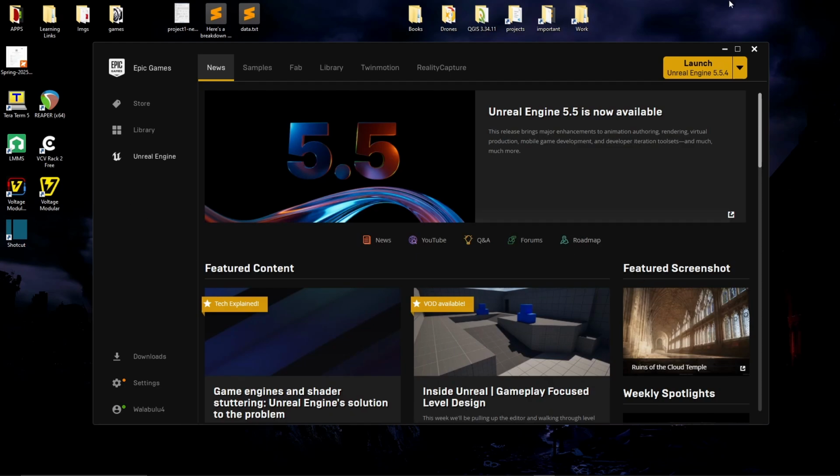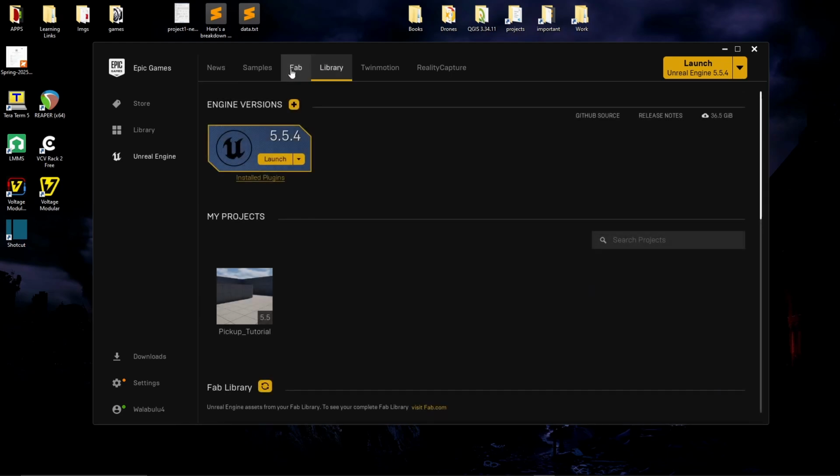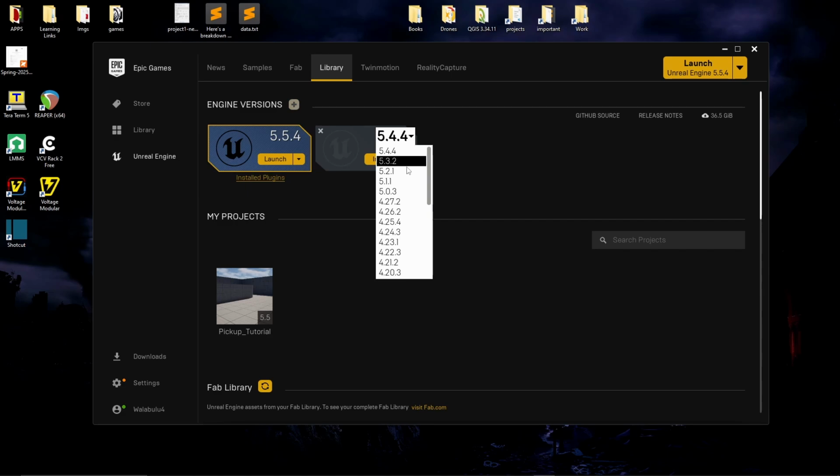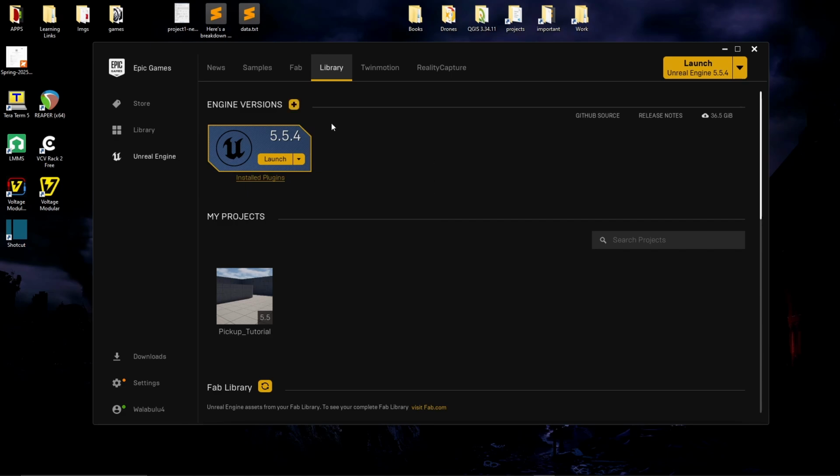If you have the engine installed, we can just click this launch button, but if we have not installed the engine, we would first go to Library, add an engine version, and we can install from here. We can use this drop-down box to pick which version we want. Our class is going to be using the latest version of Unreal 5, which is 5.5.4.